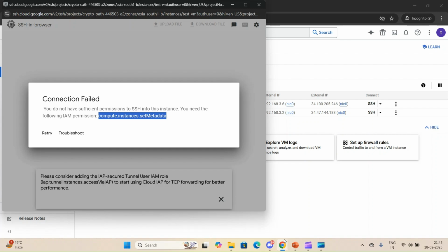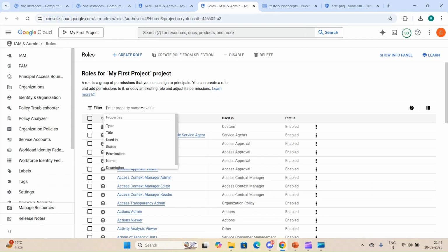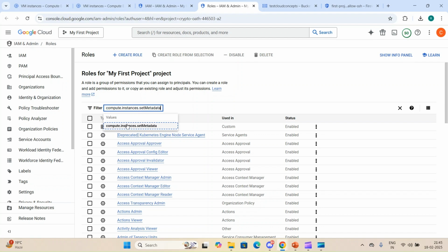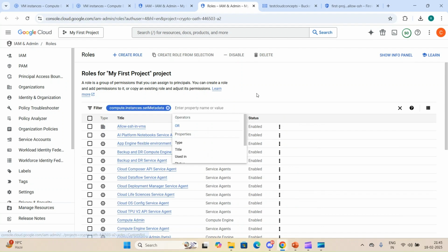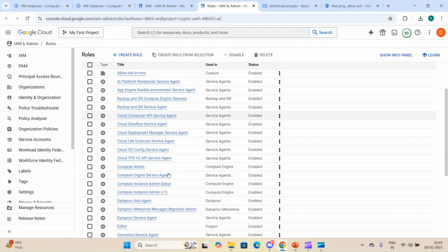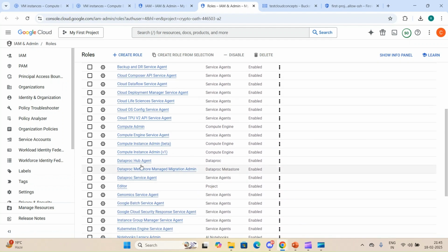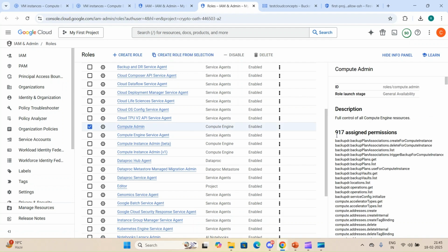Let's go to IAM. So I am in my IAM. I will just copy paste this permission, compute.instances.setMetadata, and it will show all the predefined roles which have this specific permission inside. So like Editor has this permission, Compute Admin has this permission. If I click on Compute Admin, I can see it has 917 permissions. So it is a very broad role.